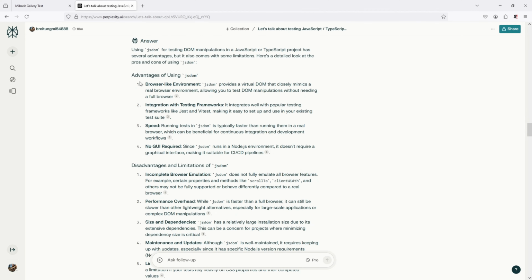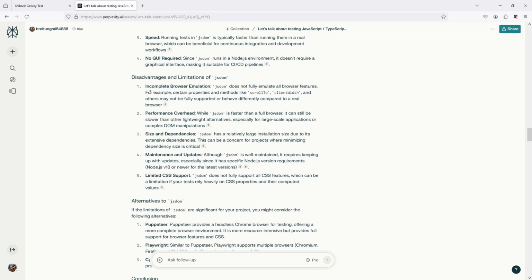Now it gives me some advantages and disadvantages, and under the disadvantages there's one which is relevant for me: client width, client height, stuff like that, and also CSS support. Those are limited, but those are very important for me, as I said in the beginning when I talked about the requirements. I do a lot of manipulations which are based on the current state of the DOM, so querying width of elements, height of elements, applying CSS, all that stuff.